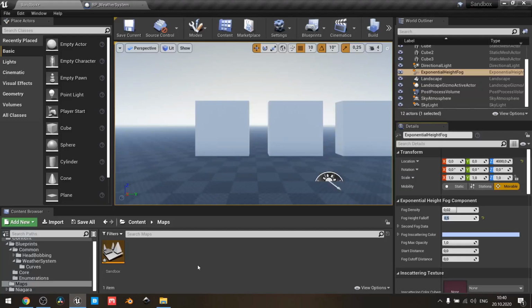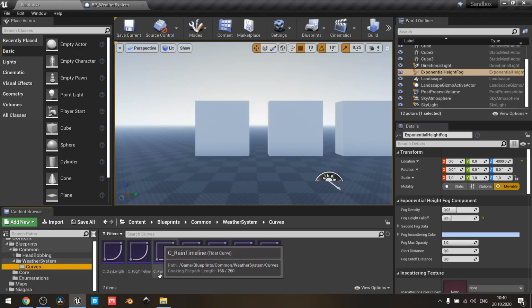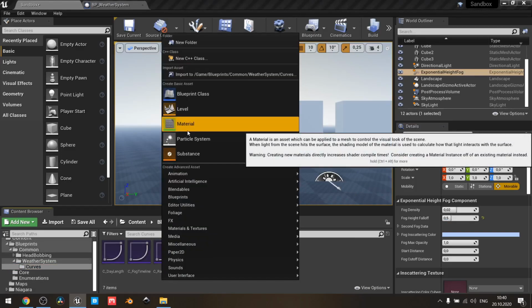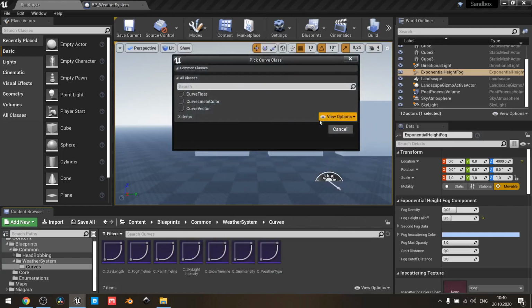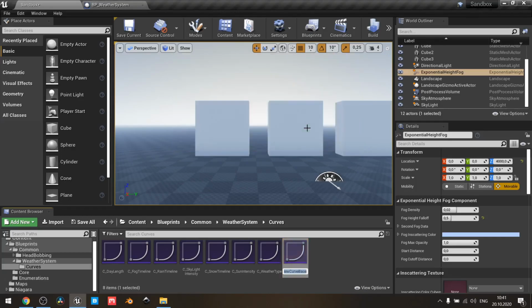So let's go to curves folder under weather system folder and create a curve which will be curve float for our fog high fall-off. Rename it to C underscore fog high fall-off.